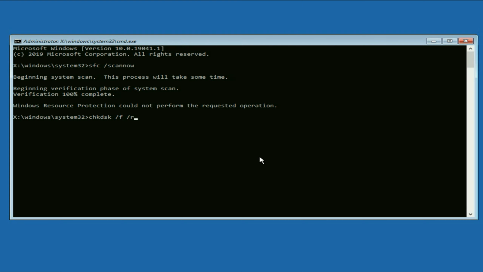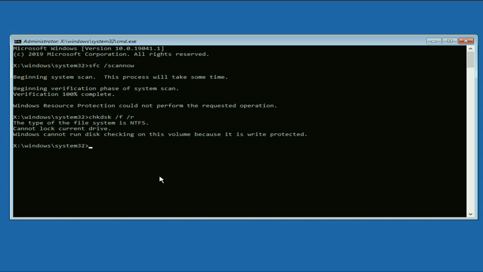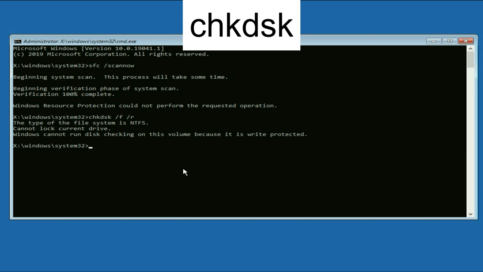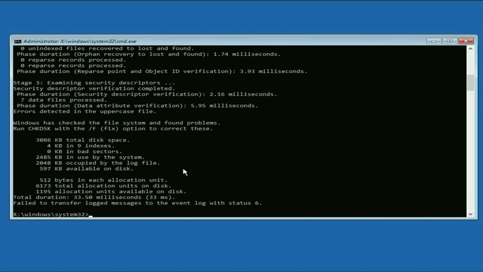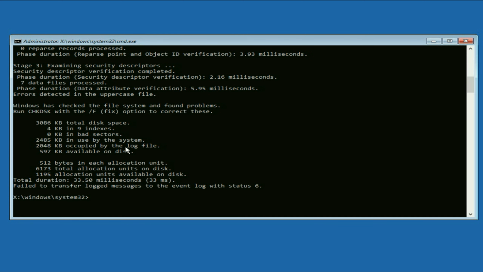So this command will repair if you have any error in your hard drive. Press enter. If you get any kind of error while running this command, you can try another command, which will be chkdsk. That's it, chkdsk, then press enter. And as you can see, the process has been completed.